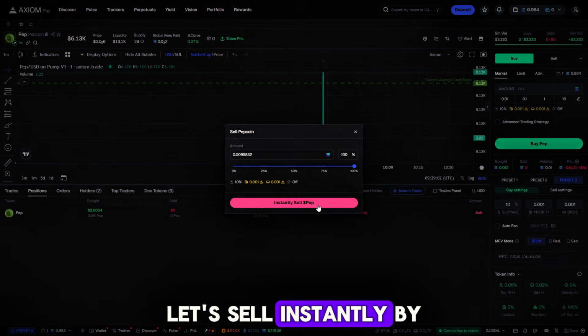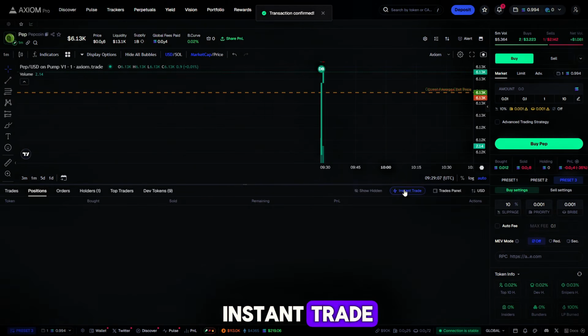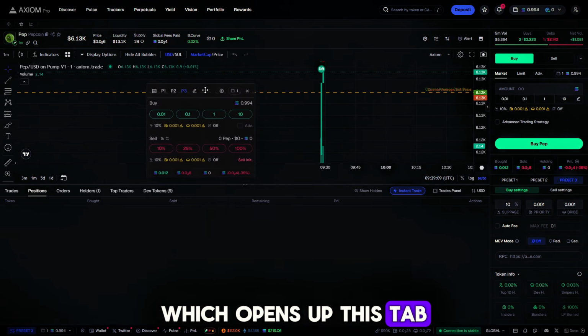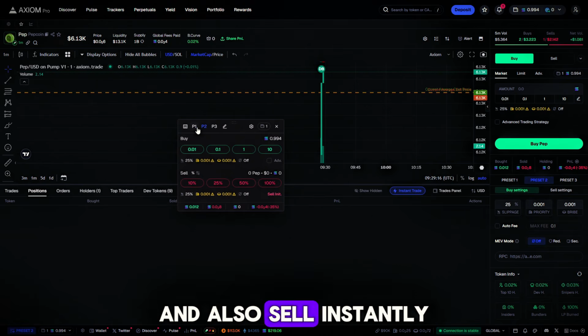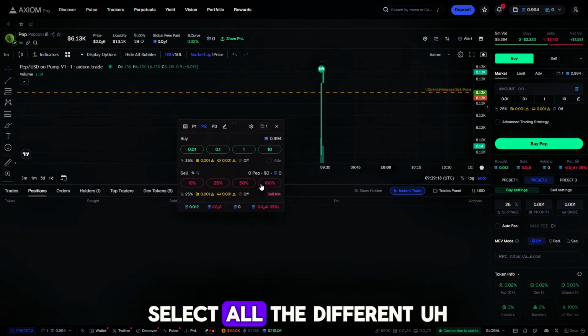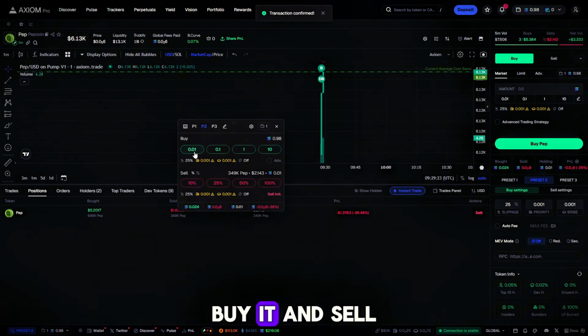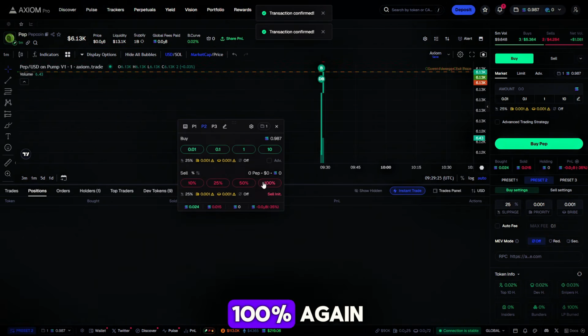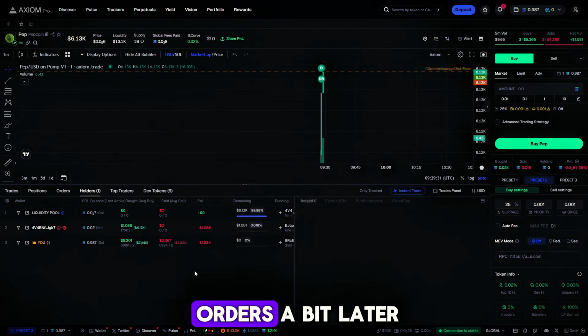Do it so instantly. By the way, if you want to buy and sell faster, we have this instant trade button, which opens up this tab, which you can move wherever you want. And this allows you to buy instantly and also sell instantly. And you can also select all the different fee presets you made. So again, if you click here, buy it and sell 100%. Again, it's instant. Next up, you can see the orders. I will explain the orders a bit later.